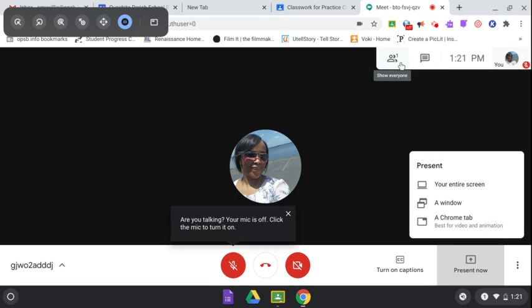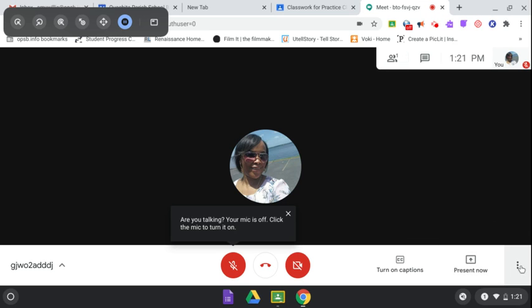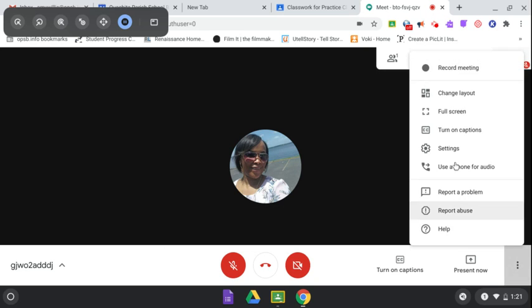Here are some other options that you have. Right here, the three dots give you more options. You can record a meeting. If you do that, then it will go straight to your Google Drive and create a folder for all your video recordings. Each individual person has the ability to change their layout. They can do a full screen. They can turn on their captions. The settings is for them to check their microphones and their camera. They can use the phone just for audio, and you can report any issues.